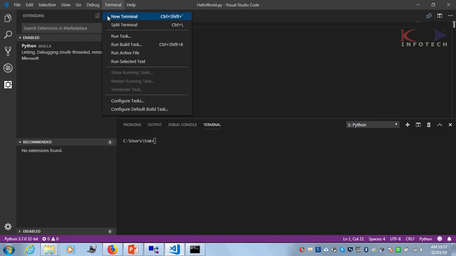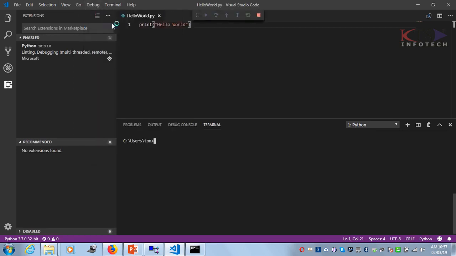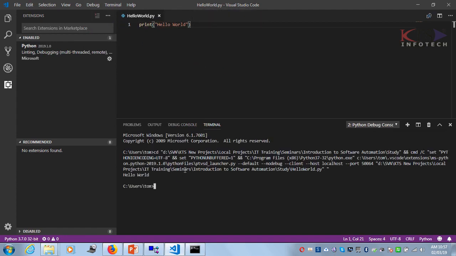Debug. Start debugging. Start without debugging. Just let me try to run it. So it actually displayed hello world. So this is as easy as that, it's as simple as that.